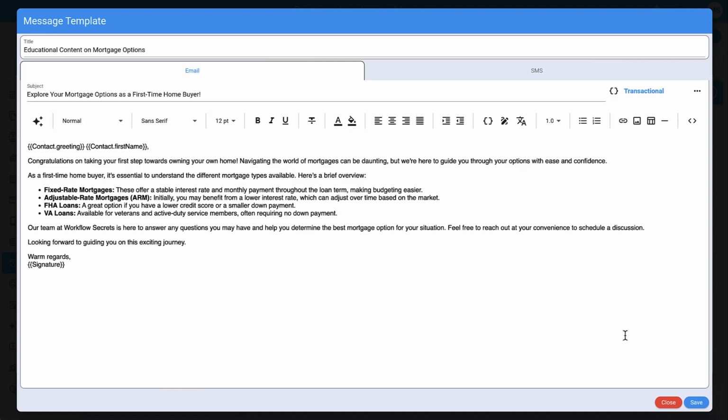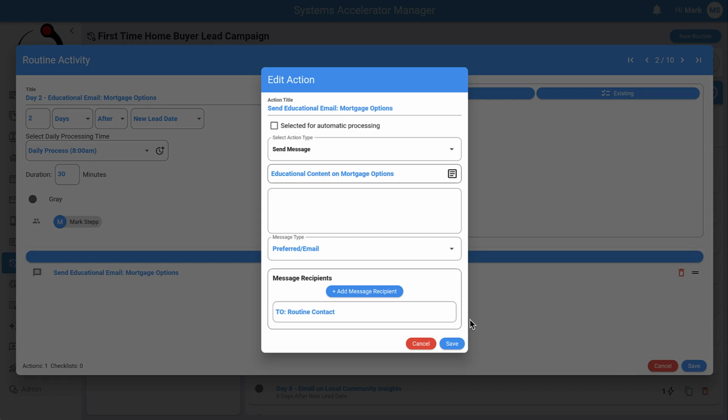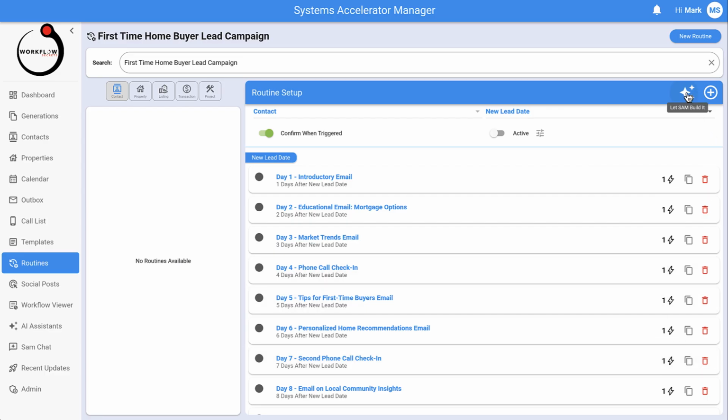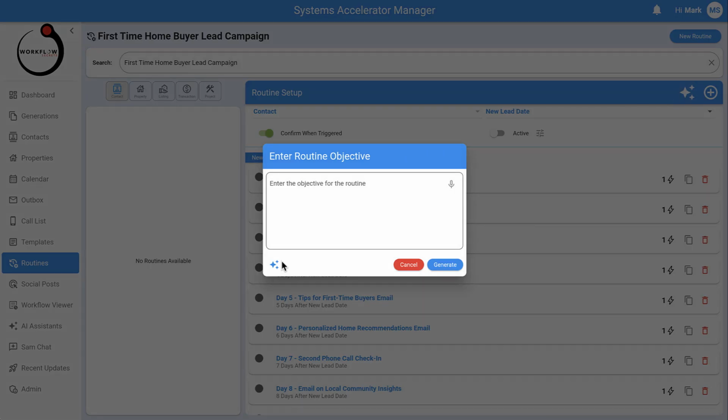So this is just an easy way now that you can create your routines in 9 little words. Not sure I can make it much easier than that, but wanted to share what we can do now within SAM and just using those builders. We can come up here and let SAM build it. Type in your objective, allow SAM to enhance your objective, and then generate. And that's all it takes.